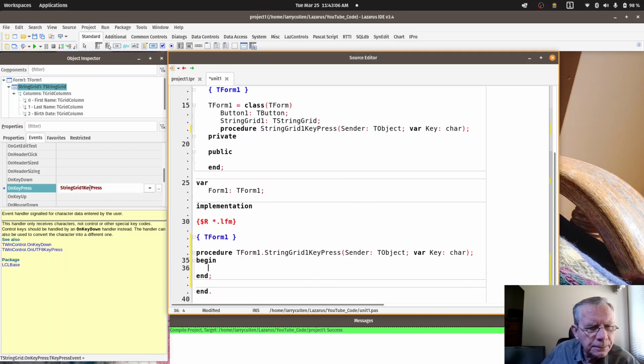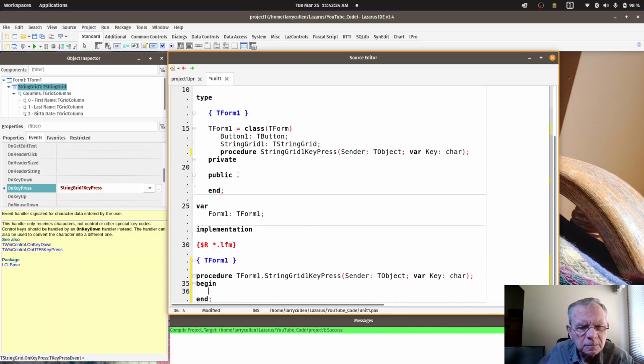So let's go back to key press, which is right here. Now, we have to know what column we're in. So I'm going to only do this for first name. All right. So let's create a little constant in our implementation here. I'll stick it right here. I think this will work.